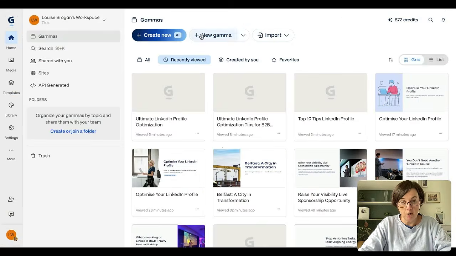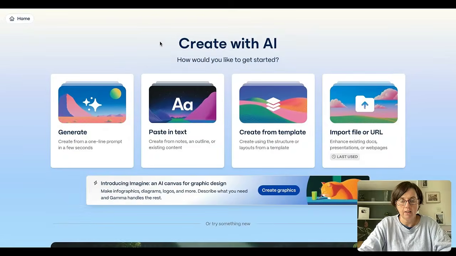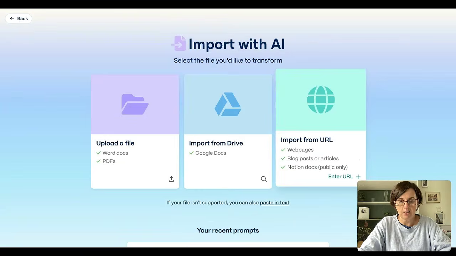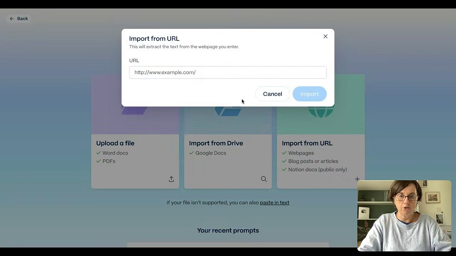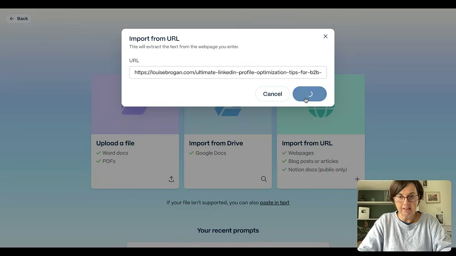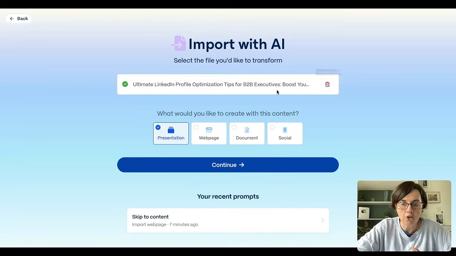And then the fourth one we're going to do is if I click on generate or create with AI, import file or URL. I'm going to click on this and I'm going to enter in the URL from a blog post that I've written myself. And this is my favorite one, not my favorite blog. This is my favorite way to use Gamma because it's using content that I already have.